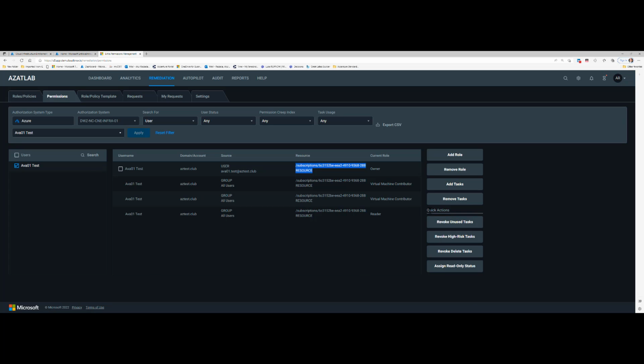As part of the remediation task, which is the value proposition, I can revoke unused tasks quickly. I can revoke high-risk tasks right away. I can revoke delete tasks and assign read-only status instead. You could do that, or you could remove roles, or add roles. For example, if I decide to remove roles, it should let me do that.